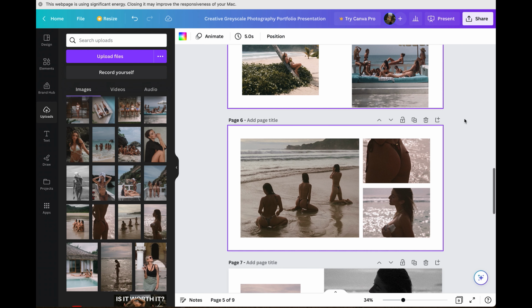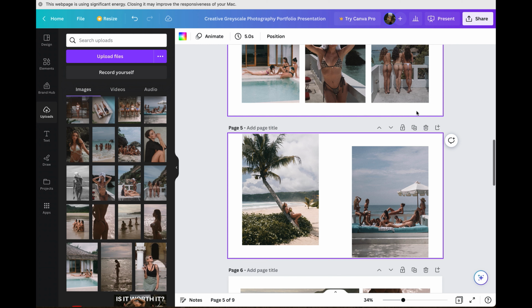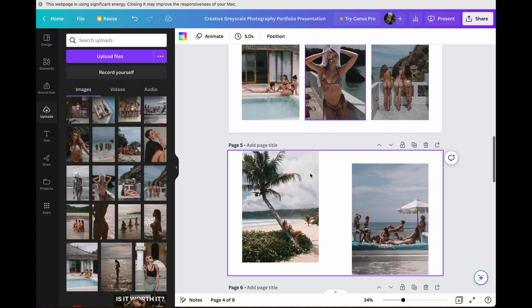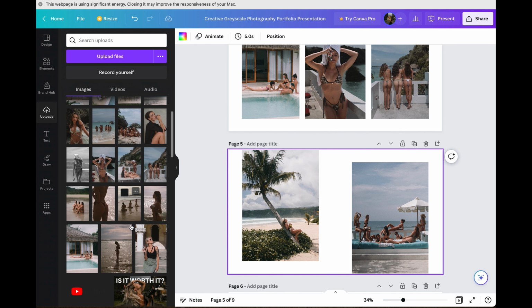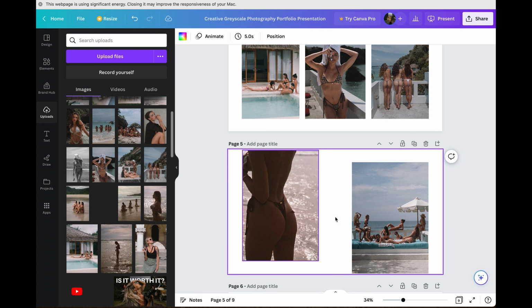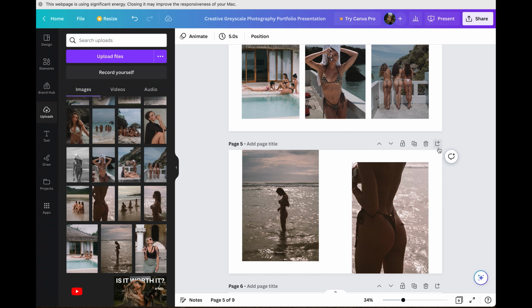I would really suggest that you keep your templates kind of varied so it doesn't go from the same page to the same again. It's nice to have a little variety to keep people's attention on the images and to keep them excited to keep looking at your portfolio. There we go. Beautiful. And here we go.